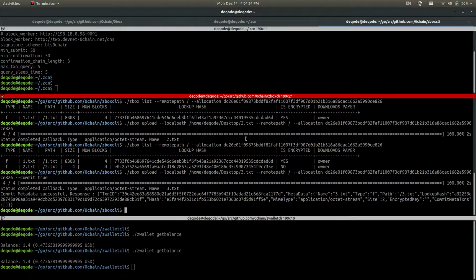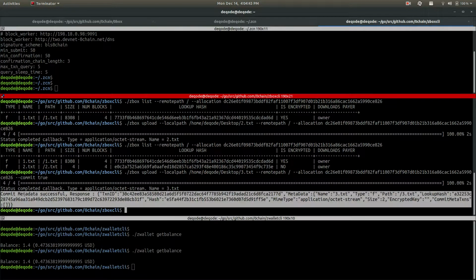Okay, it took some time. I went to check the network and there was some issue with my Wi-Fi network, but it's working fine now. And you can see this thing: commit metadata successful. In the response, we have got the transaction ID, and this is the metadata, every detail like the path, lookup hash, everything.